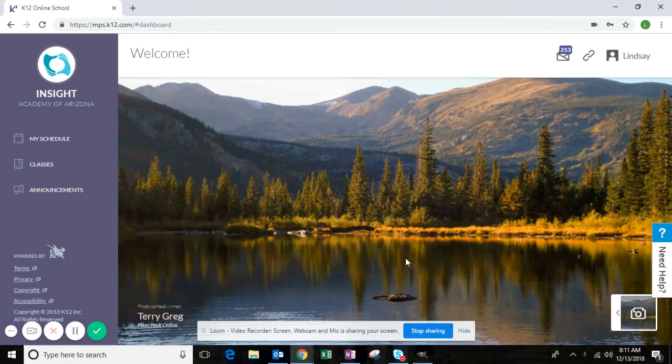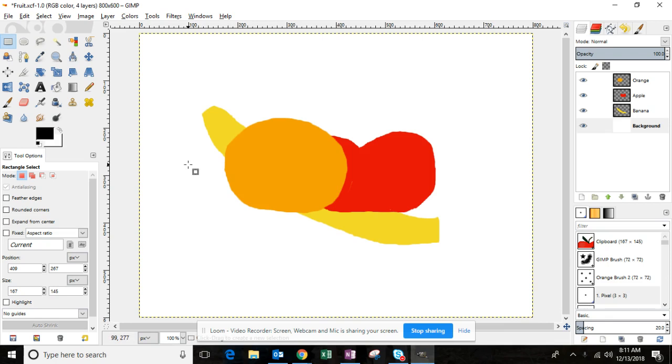Hello, and in this recording, this is part 2 of the Unit 6 graded assignment. We're going to continue on with our fruit image. So we're going to start by adding some detail to our banana.